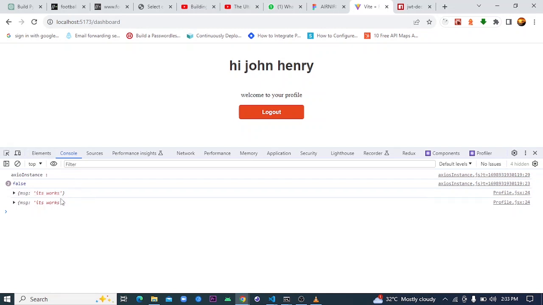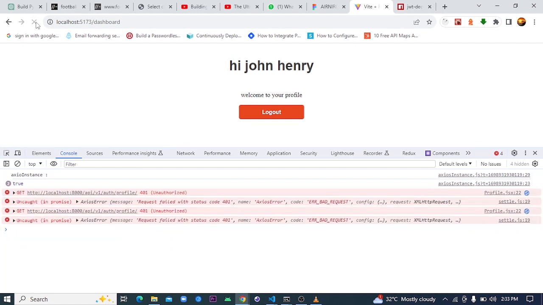So we'll give it a couple of seconds, and if we refresh again, now our token has expired. You can see we are getting a 401, and now the isExpired value has turned to true.